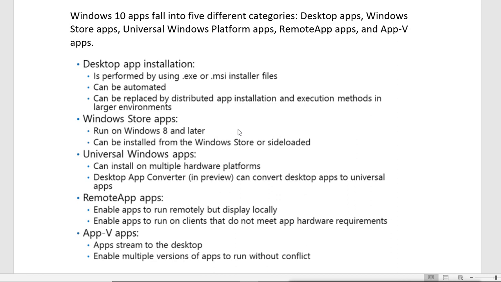Now we can also make it an automated installation, and we can also do it by distribution from a server. We can create a software distribution server in a large domain environment. If you have a domain environment where you want to install an application on multiple machines, hundreds of machines, then we can use a software deployment server, and we can deploy all the applications from there.